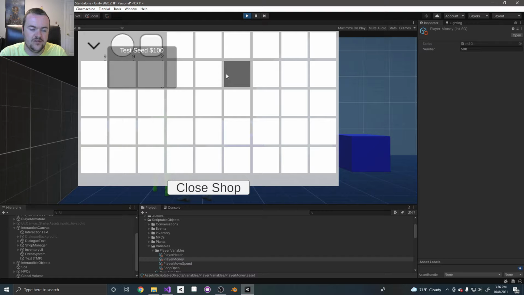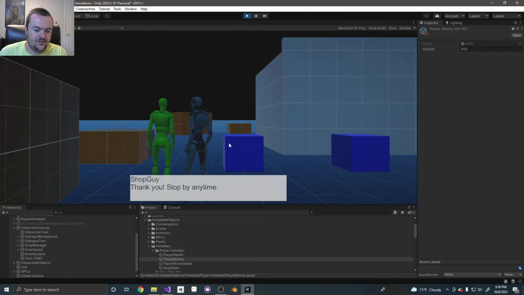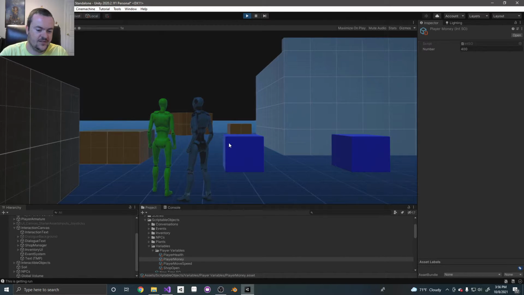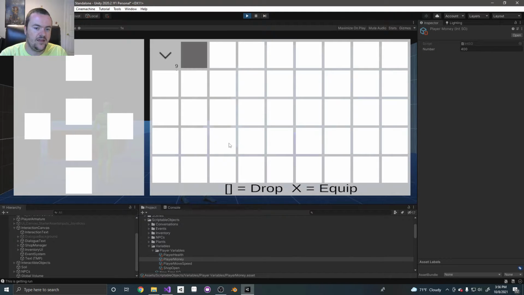And so if we go over the potato, test seed, we'll take this first test seed here. You see the value is 100. If I hit enter, my money has gone down to 400 because that was the cost, and I've bought a seed here. Now if I close the shop with the mouse, you can see now, thank you, stop by anytime, pops up without any blank, and I've got the test seed in my inventory.